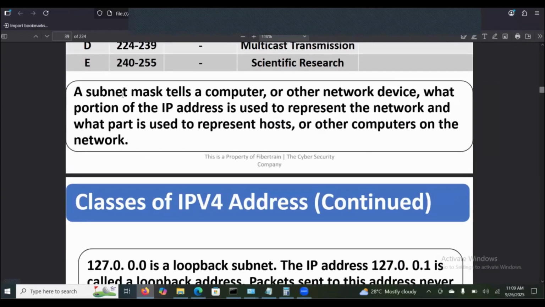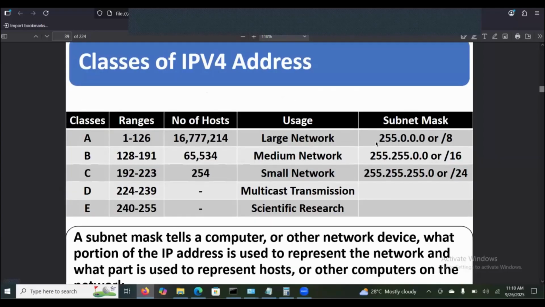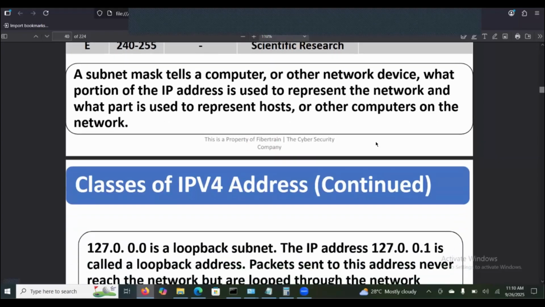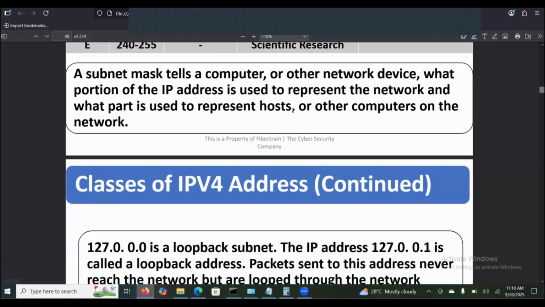Okay, so what's the function of a subnet mask? A subnet mask tells a computer or other network devices what portion of the IP address is used to represent the network and what part is used to represent the host or other computer on the network. This subnet mask is going to tell a computer which portion of the address is used to represent a network, and which portion is used to represent a host.